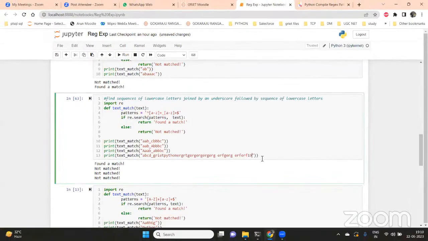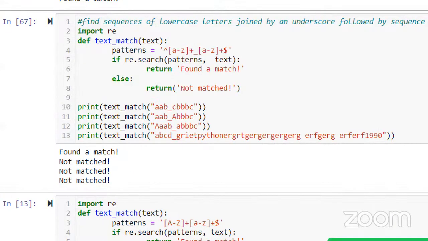Anything that you add extra will not be a valid case. For example, I'll write here 1990. So what is the output you're getting? Not matched. Why? Because we told it to end with lowercase letters, and only numerical data is not allowed. Only A to Z, anything between A to Z is allowed. So please note the importance of this dollar.